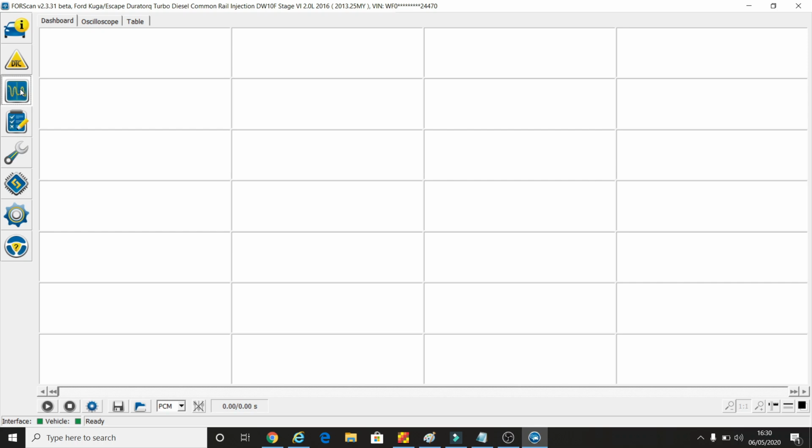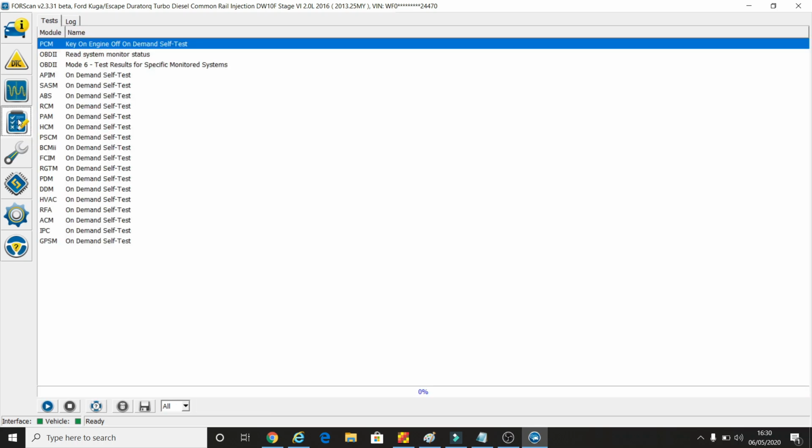Below that, the next icon is vehicle tests. What we've got is the key on engine off demand self test of the powertrain control module, OBD read the monitor status, and also the mode 6 of the OBD, and the rest of the control modules, they're on-demand self-tests as well.